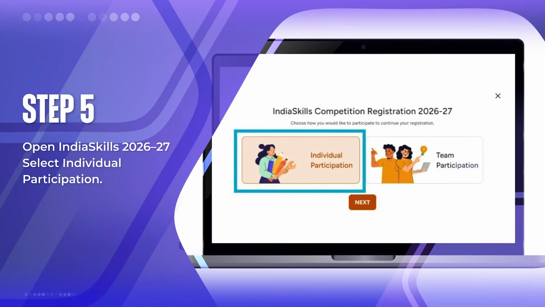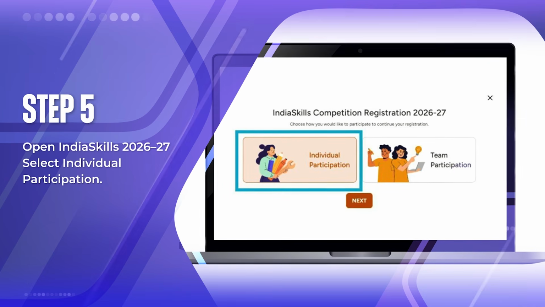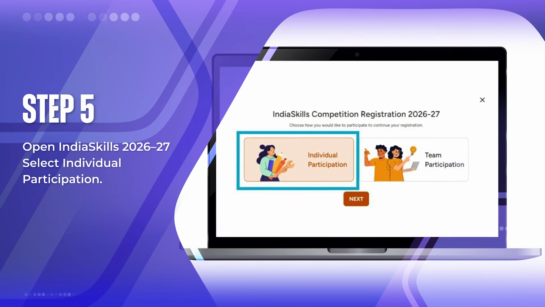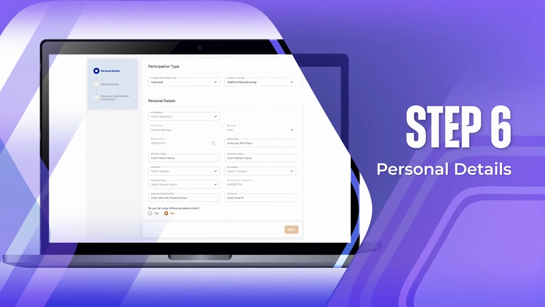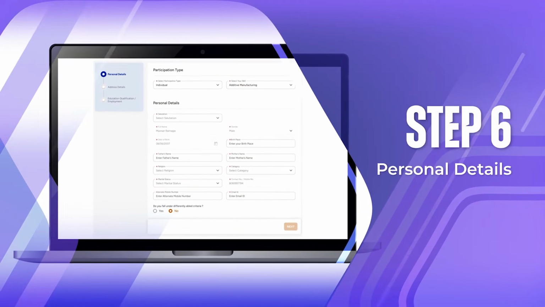Open your dashboard and select IndiaSkills 2026-27. Choose Individual Participation and click Next. Fill in your personal details carefully and proceed to the next section.